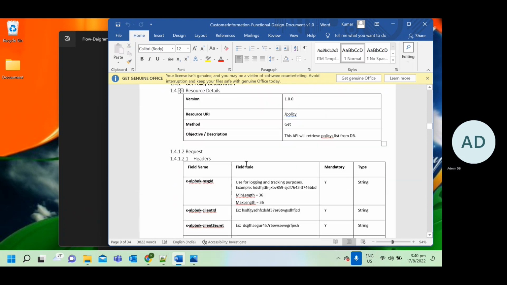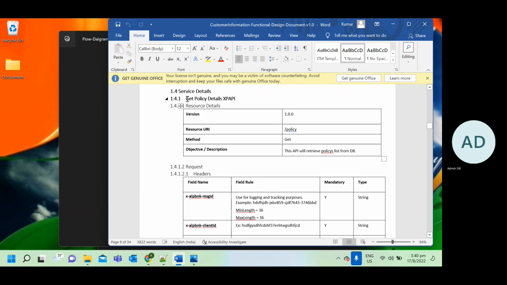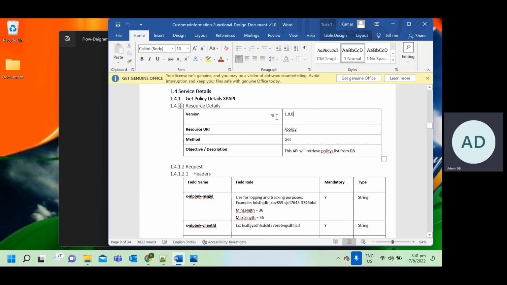Here you can see we have one API. This is the high-level description of the API. Then here you can see the API resource URI. This is the description of the API, what the method will be, and the version, which is the initial version. This is the resource detail.